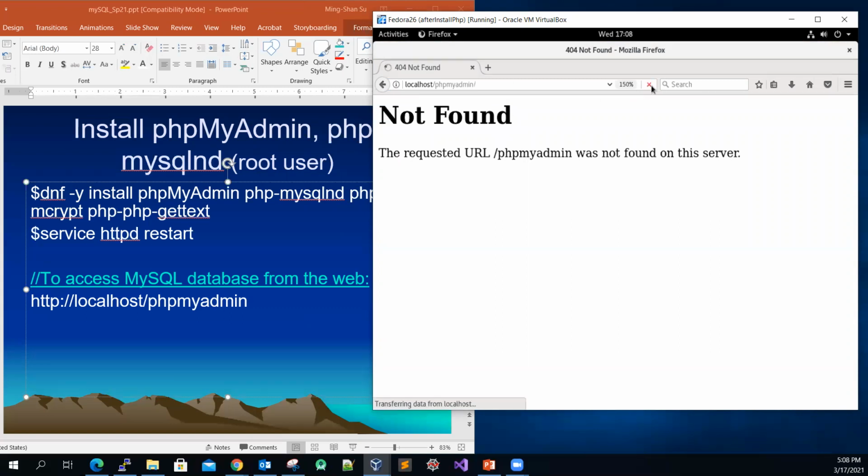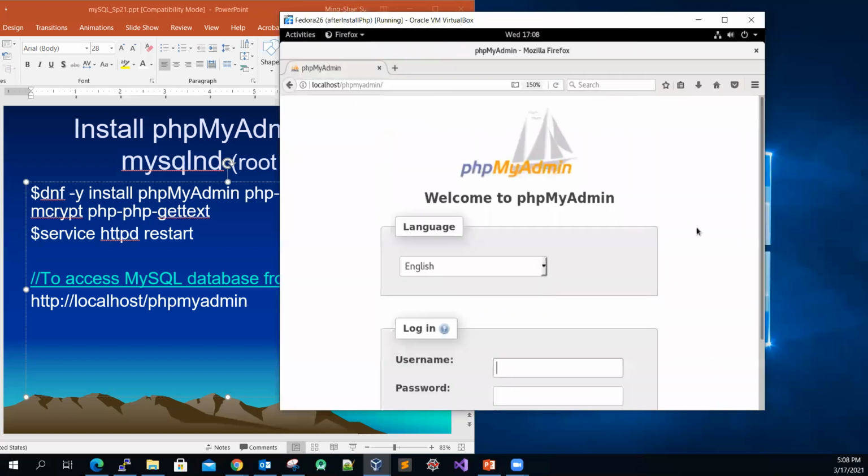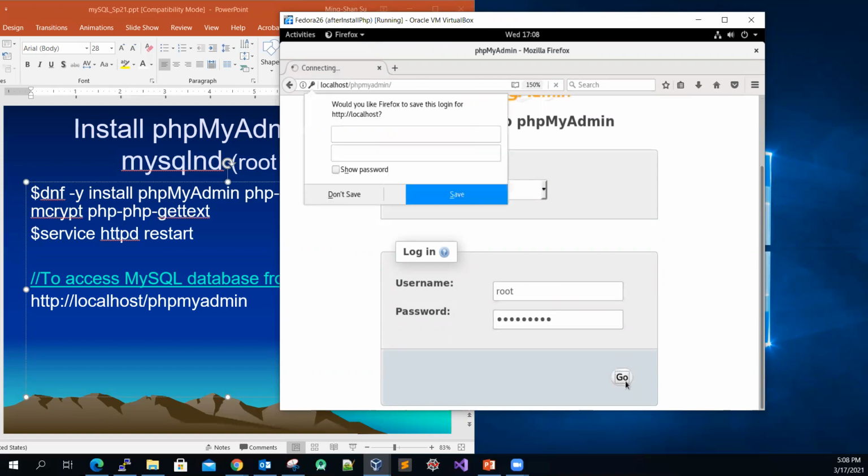Okay, sorry about that. All right, and then you can see that this is the graphical user interface from the browser. And then we can just type in the root user account, and then the password you set up a moment ago. And then click go.